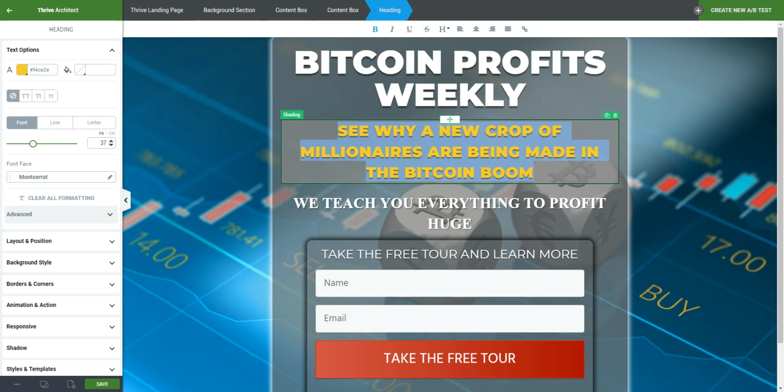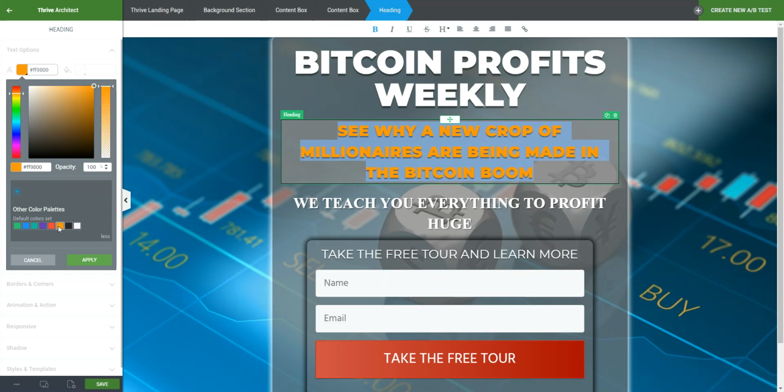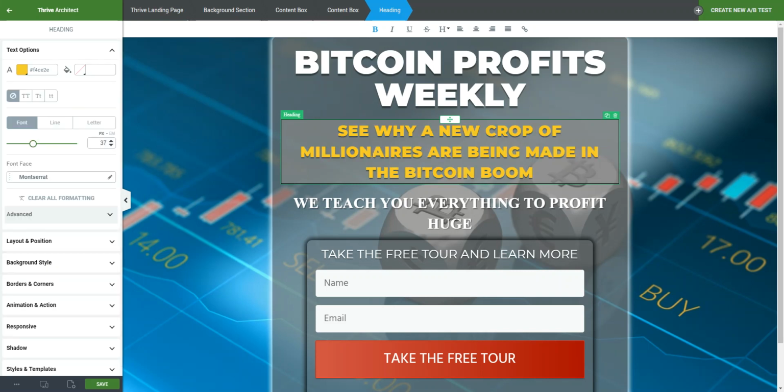So I'm on the text, I'm on the heading, up here it says heading, and it shows it's yellow right now. So we're going to left click on the yellow. I'm going to open this up where it says more because I'm going to use one of the defaults, and I'm going to change it to orange. Look how fast that was. How easy, how fast, how simple. And that's just the way that we want to do it. I'm going to cancel this out and bring it back to where it was.